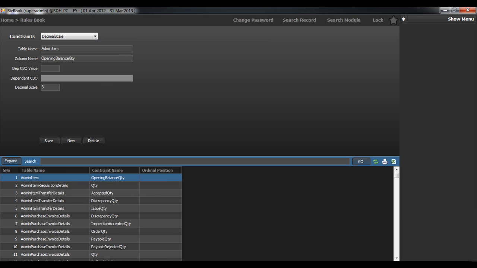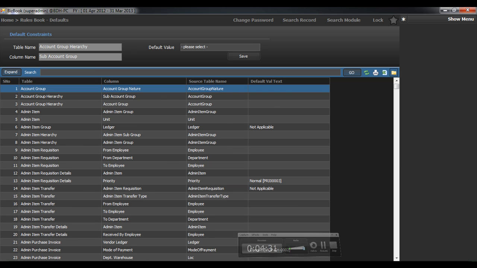Now the decimal scale constraint. In the table admin item, for the field opening balance quantity, the decimal scale has been marked as 3. This is how we can specify a decimal scale for a decimal item or decimal field.